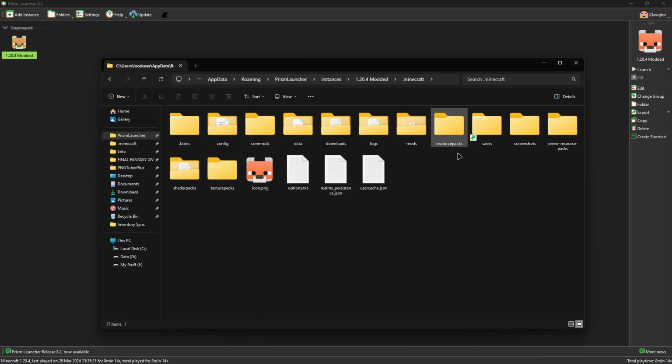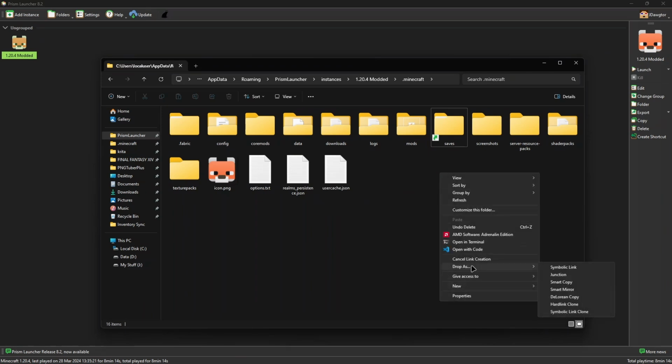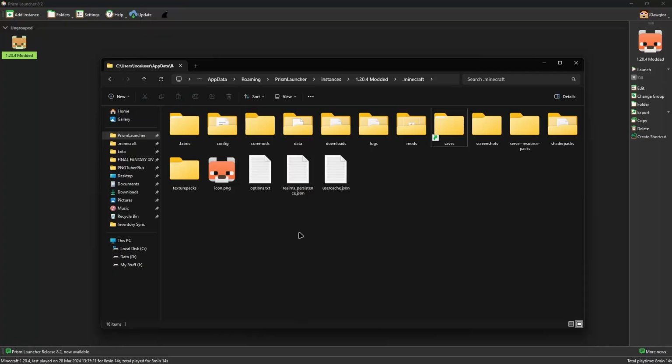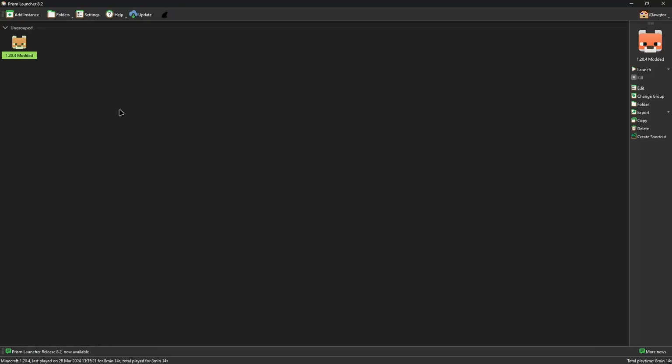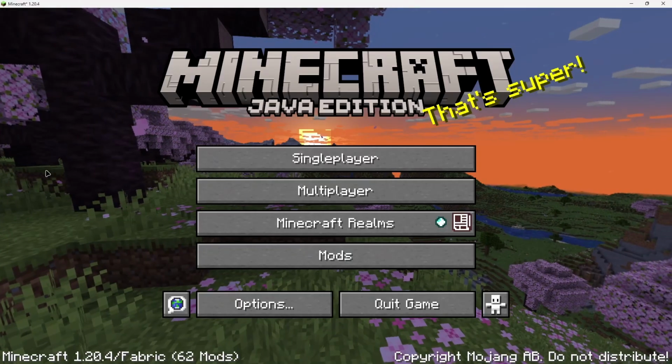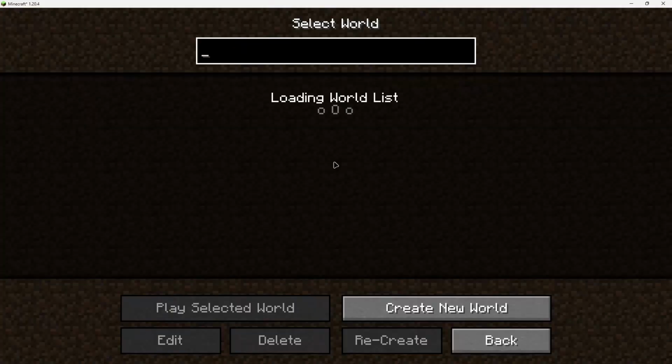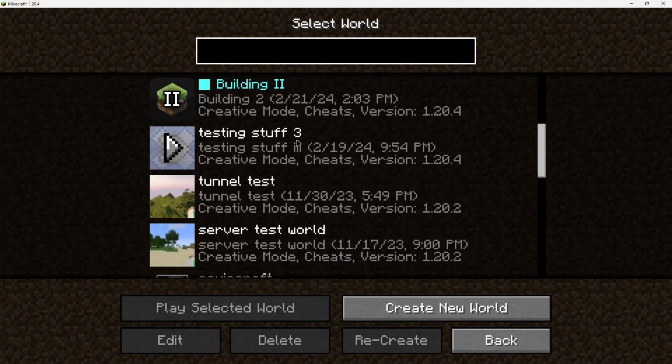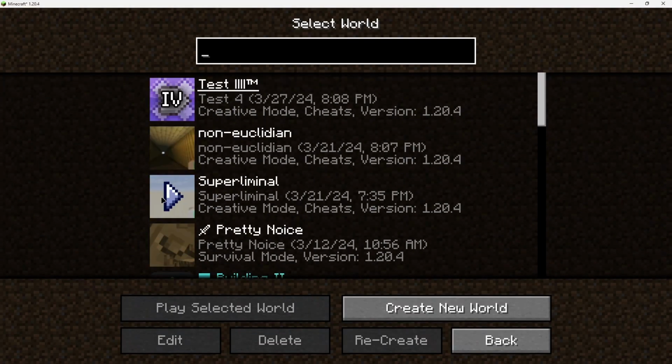So then I'm going to go back in here. I'm going to delete the resource packs folder and then click Drop as Symbolic Link. Once again, click yes. And now our resource packs folder is here. Now we can run our Minecraft again, and we should have my regular worlds and my resource packs. And now, if we look at our single player, we have our worlds back. Everything that we had in our regular Minecraft is now all here for you to play and enjoy with mods.